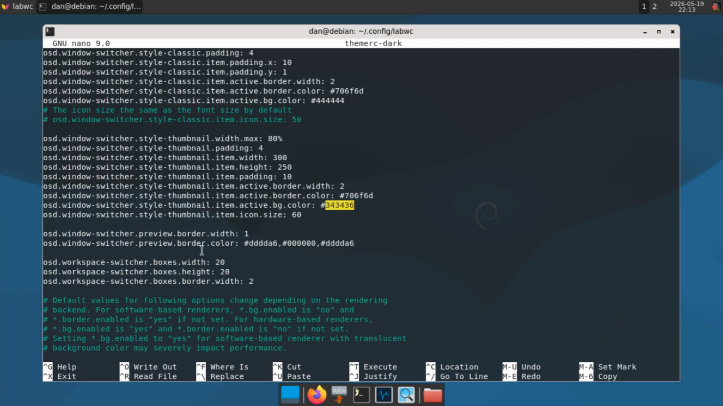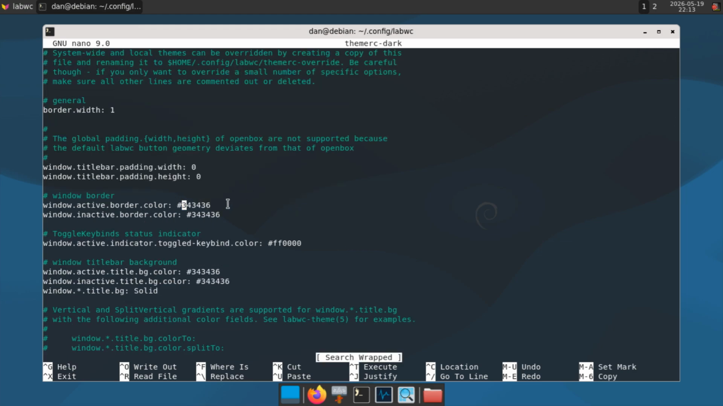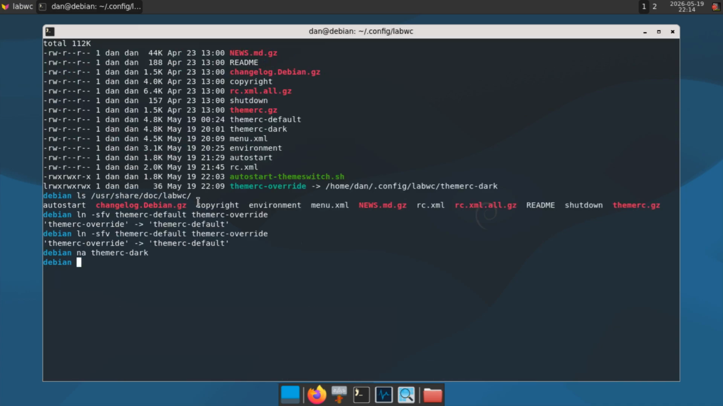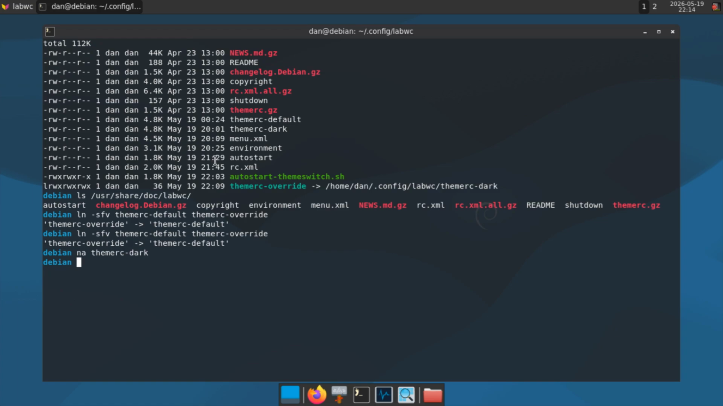So the OSD window switcher style also. So this is what I changed in the color. This is a color code for a dark theme. And now I refreshed and executed my autostart theme switch, and we get the dark theme. And you see also the menu is now in dark theme.